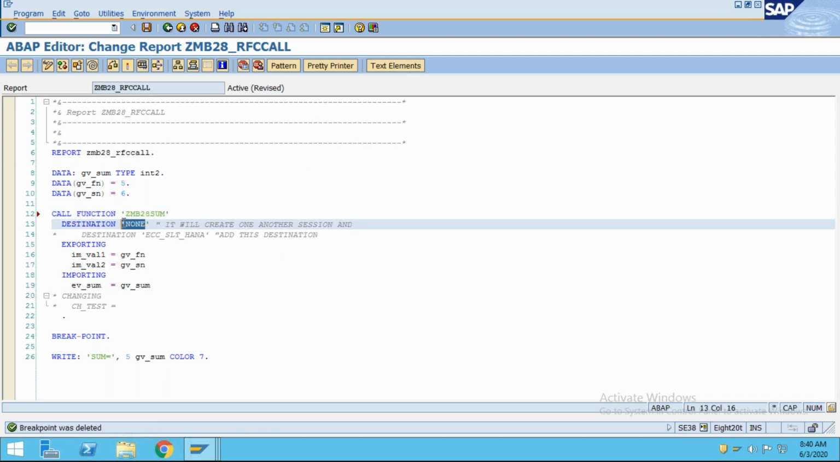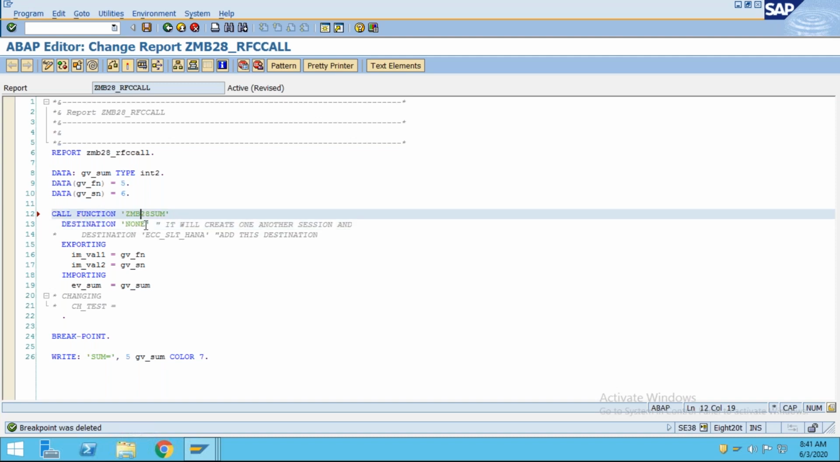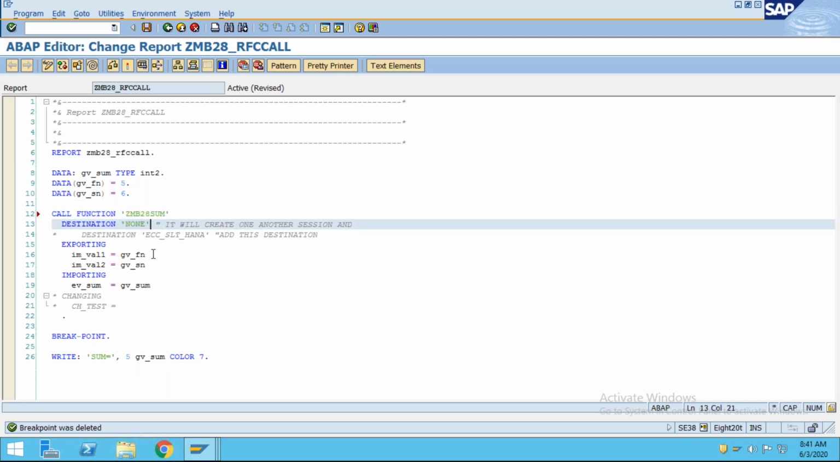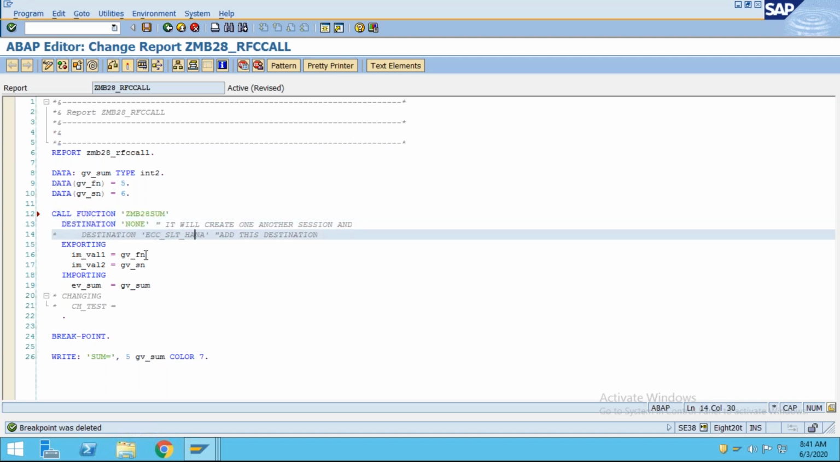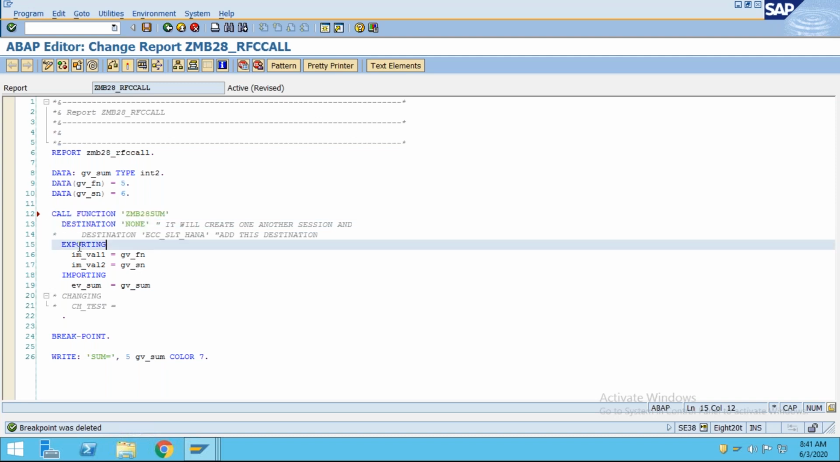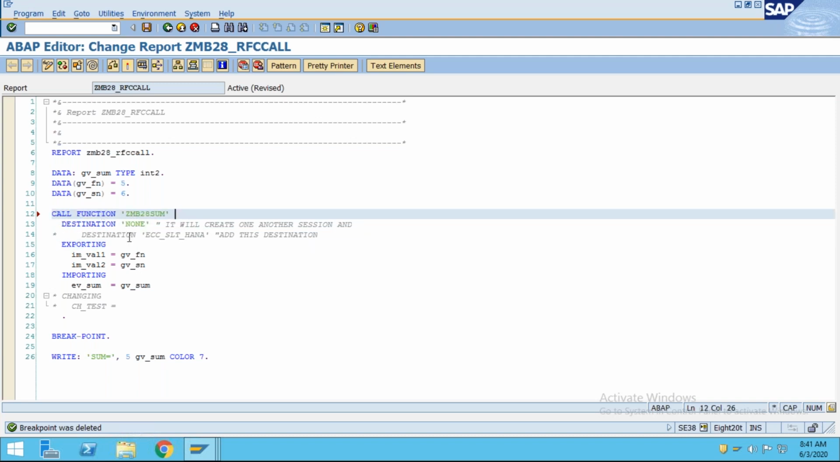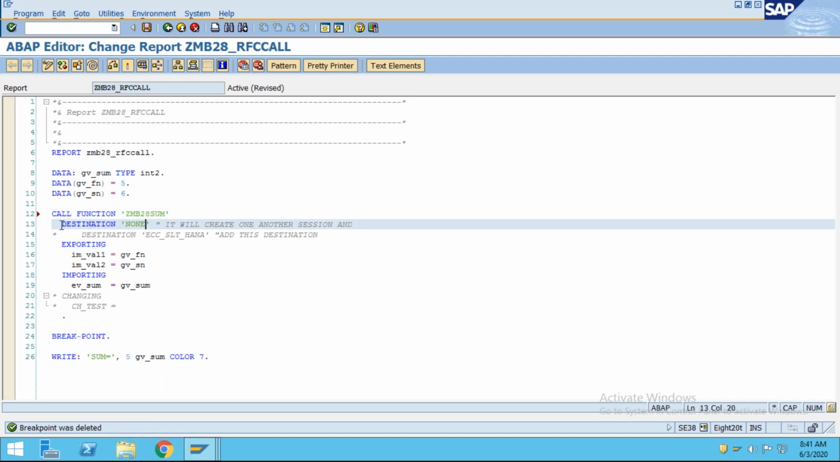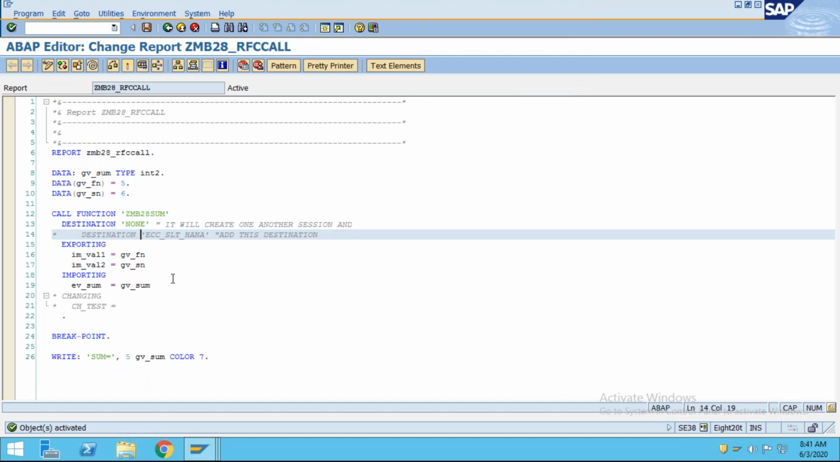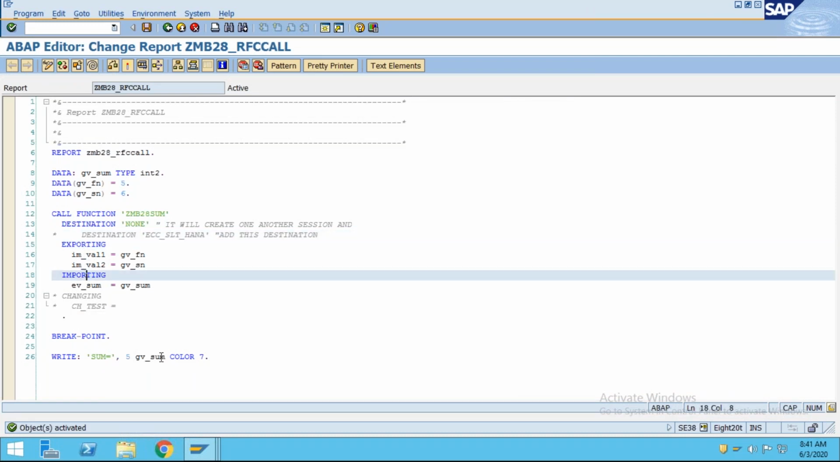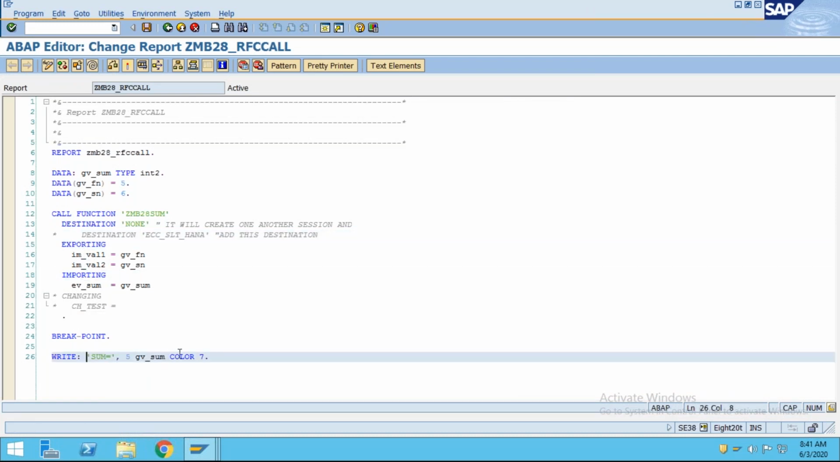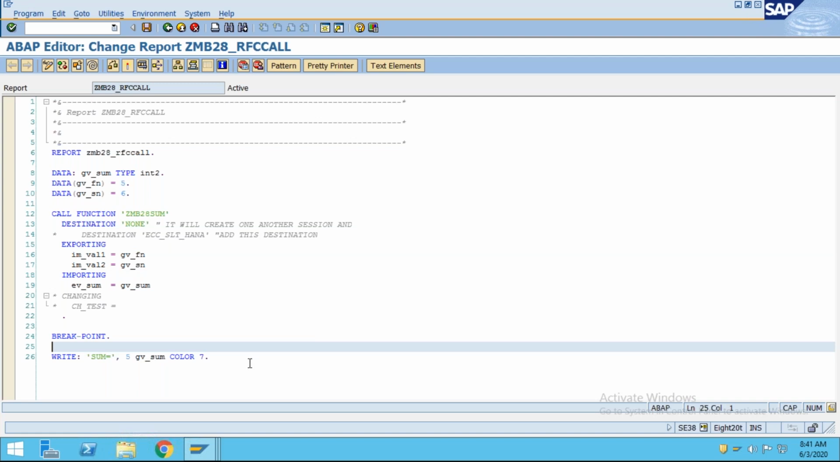It seems it can be an issue of the configuration, because the configuration is not properly done. But generally this is the syntax we are going to use: call function, destination none. That's the simple syntax. It is there, right? It is supposed to work. Exporting, importing, it is fine. Everything we have kept.